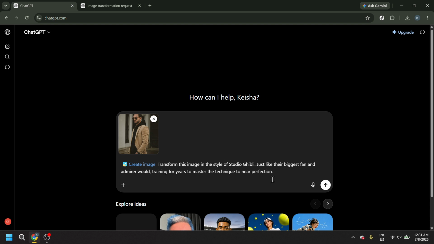This prompt tells the AI two important things. First, it explains that you want the uploaded image to be transformed rather than replaced. Second, it gives strong stylistic direction, encouraging a look that feels detailed, polished, and inspired by that warm, handcrafted, animated aesthetic. When entering prompts, clarity matters. If your wording is too vague, the result may not feel as close to the visual style you want.